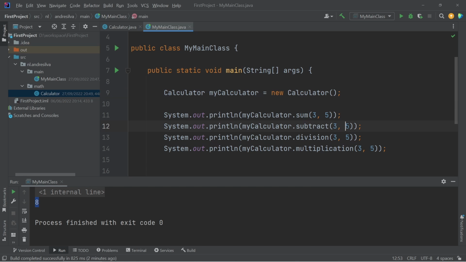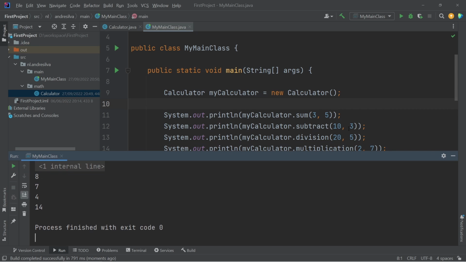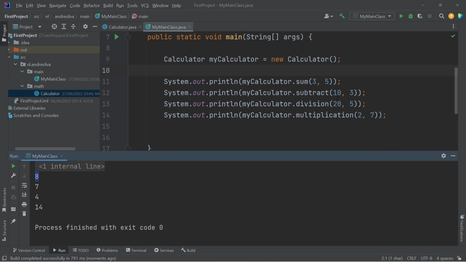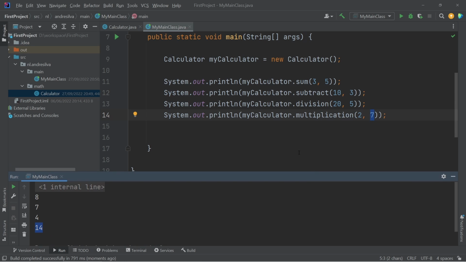So subtract, this is going to be a negative, so let's change this. 10 minus 3. Division, let's put 20 divided by 5. And multiplication, let's put a 2 and a 7, for example. So let's see if this works. Okay, 5 plus 3, 8. 10 minus 3, 7. 20 divided by 5, 4. And 2 times 7, 14. Perfect. You created your first calculator.